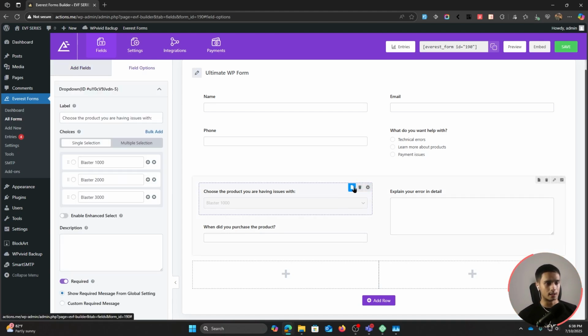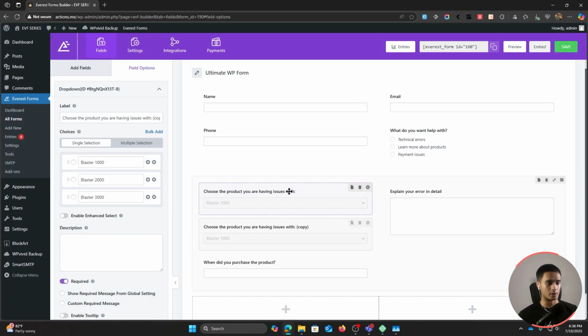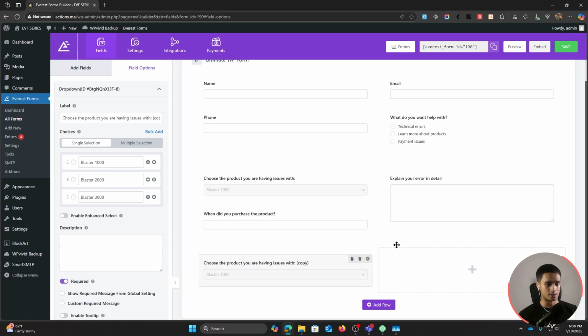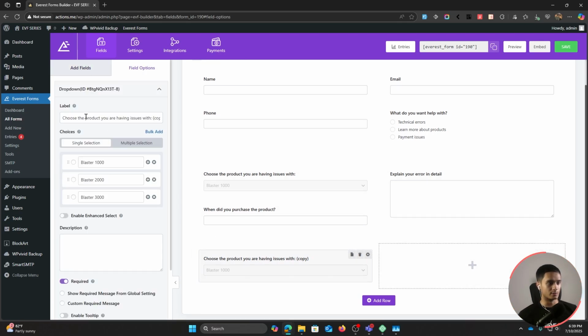So let me go ahead and duplicate this "choose the product you're having issues with" field, and drag and drop it within this row. This is a separate row, as I said before. And let me change its label to "choose the product you want to learn more about." Alright, totally cool. Last are 1000, 2000, 3000, whichever one they want to learn about, they'll select that product, right?